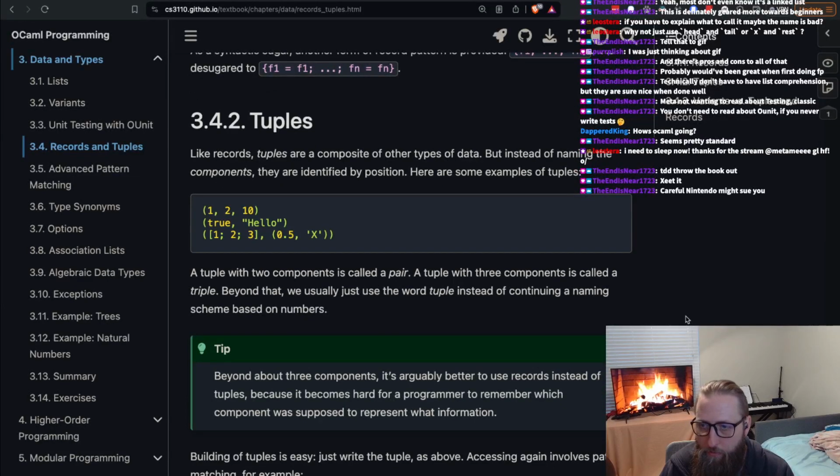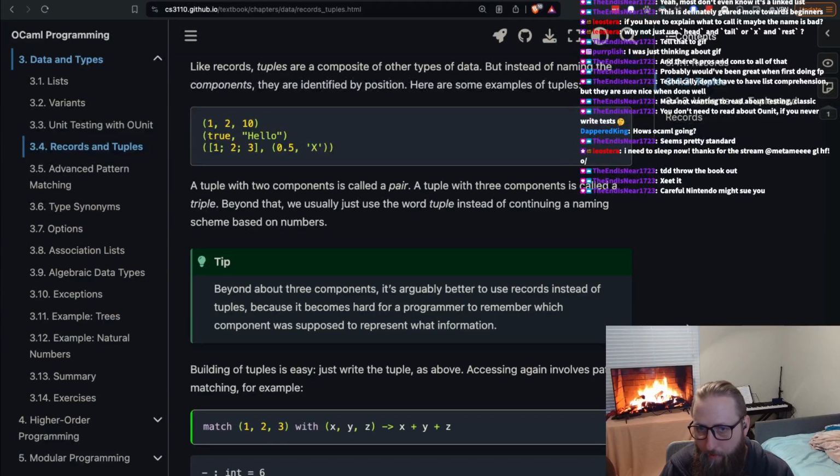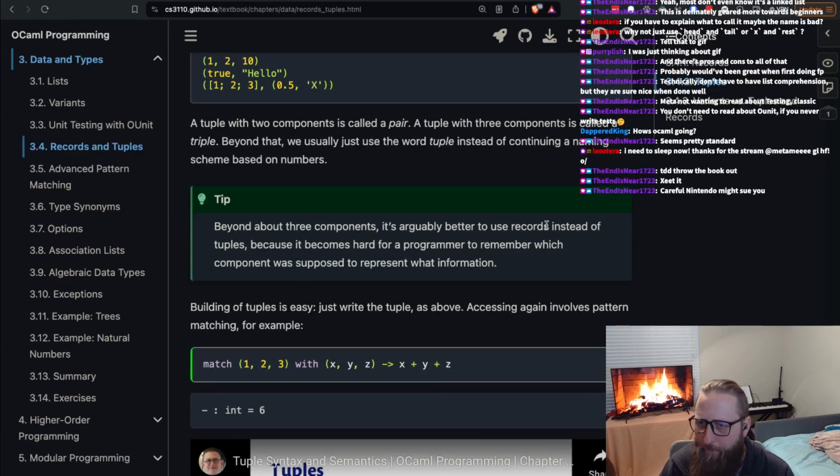Tuples. Tuples use parens and commas. Very exciting. This is not mostly true. I don't know anybody that calls it a triple. Sometimes we'll call it a pair, but pretty much we just call it a tuple. But maybe this is like what people learn in CS. I don't know. I don't have a CS degree.